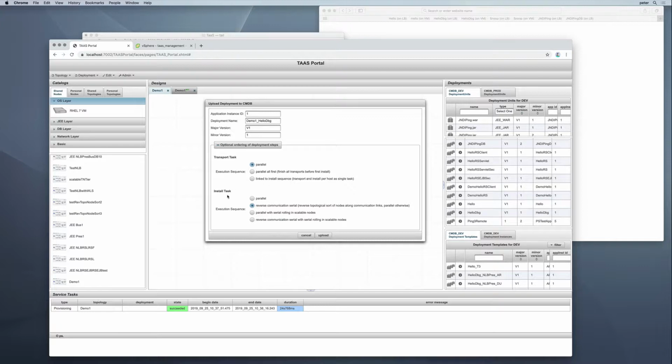The install task itself can again be specified as parallel, which in this case, since it's a very simple hello world that doesn't depend on anything, can make sense. So we can install it in parallel on all the nodes that we go to. The default is usually reverse communication serial, meaning that nodes that follow in application communication links are installed first, before the node with the outgoing communication is installed.